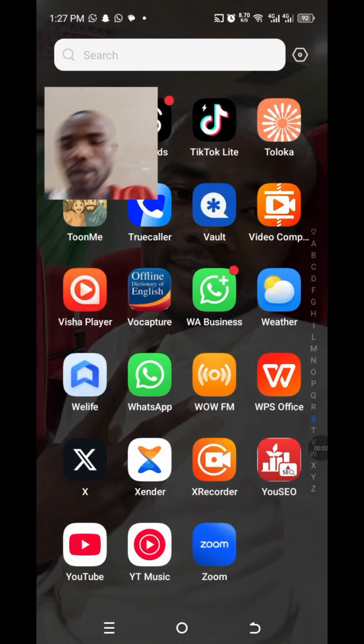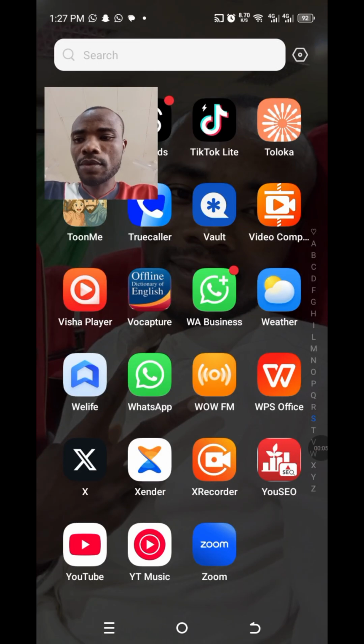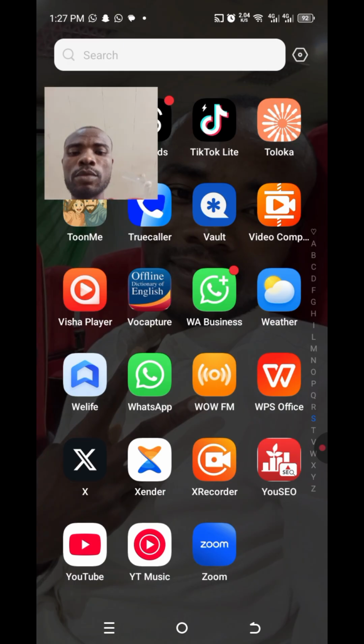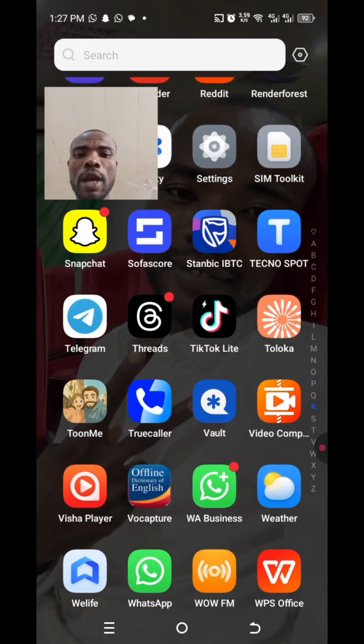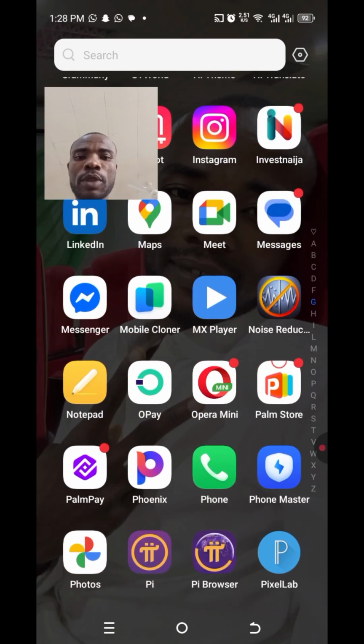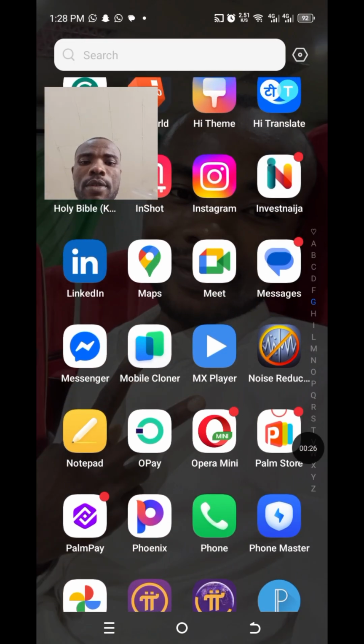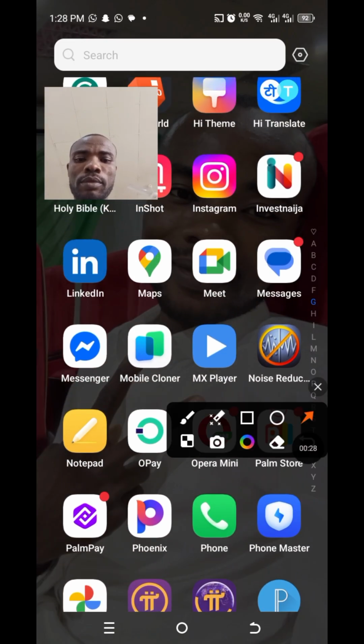Alright guys, I'll be walking you through how to denoise a video, how to remove the background noise, so it will be a practical session. So we'll be using this app, Noise Reducer. This is the app. If you can see it, this is the app we'll be using.